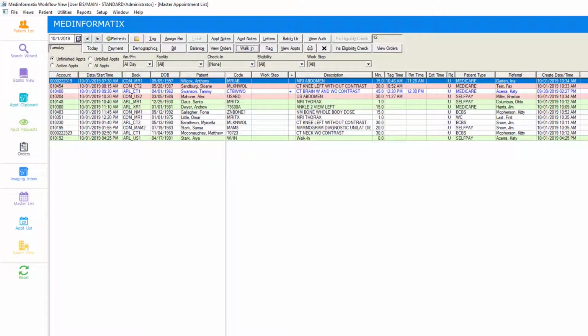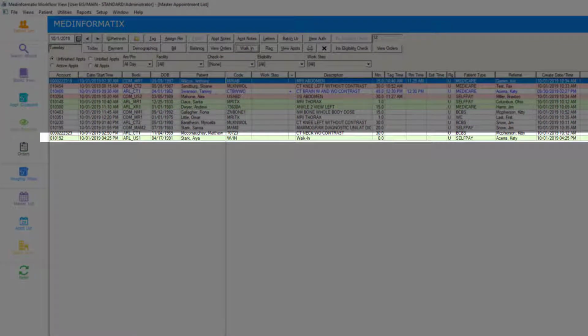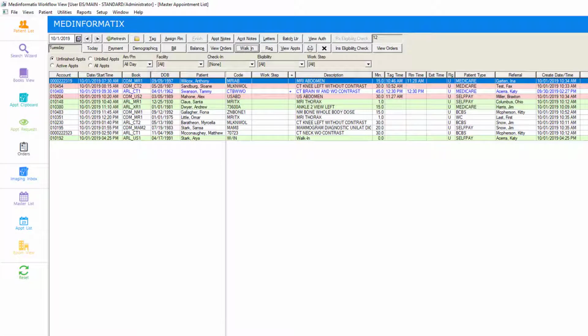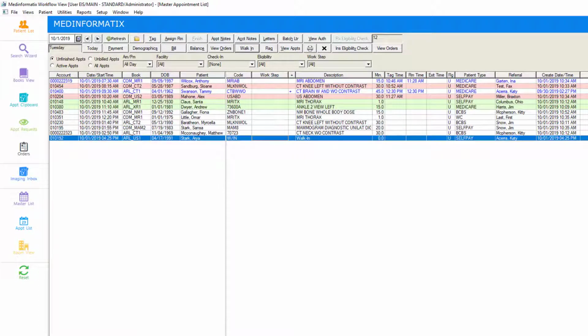Because the patient was scheduled using the walk-in button, she has already been tagged as arrived in the system. You will see that Aria Stark is highlighted in green. Also, because you used the walk-in button, the system already knows that the patient has arrived and will be ready for their appointment once the front desk has completed all of their forms and paperwork, and all that will need to be done is for the patient to be tagged as ready for service.